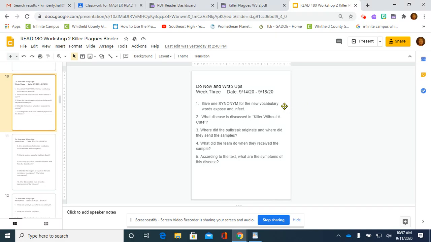And it'll say, 1, give a synonym for the new vocabulary words expose and infect. 2, what disease is discussed in Killer Without a Cure? 3, where did the outbreak originate, and where did they send the samples? 4, what did the team do when they received the samples? And 5, according to the text, what are the symptoms of this disease?